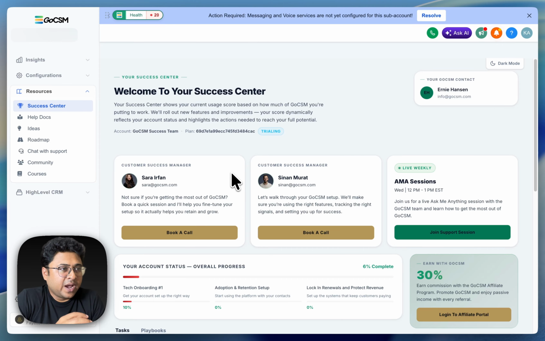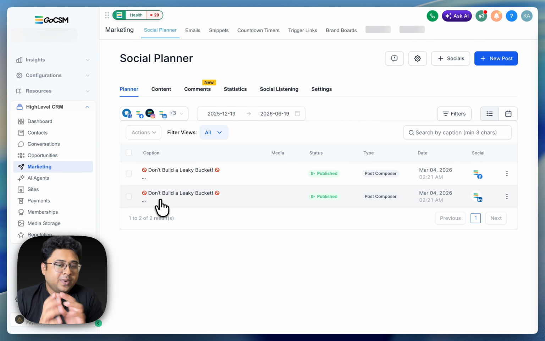Resources. 7 items, all in service of helping you when you're stuck. Success Center, help docs, ideas, roadmap, chat with support, community, and courses. And the last group is the HighLevel CRM. This isn't really GoCSM. This is your gateway to do native HighLevel work.